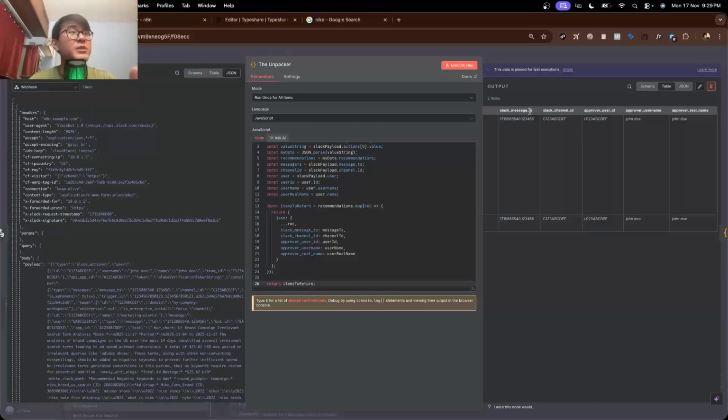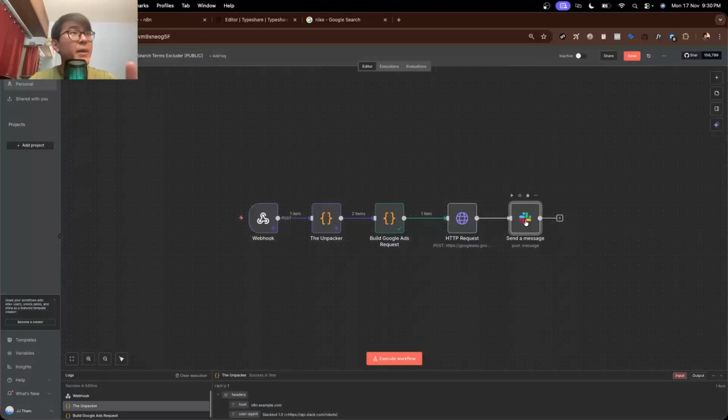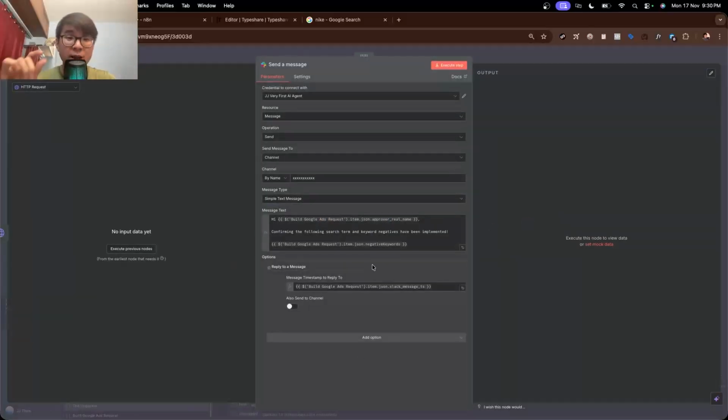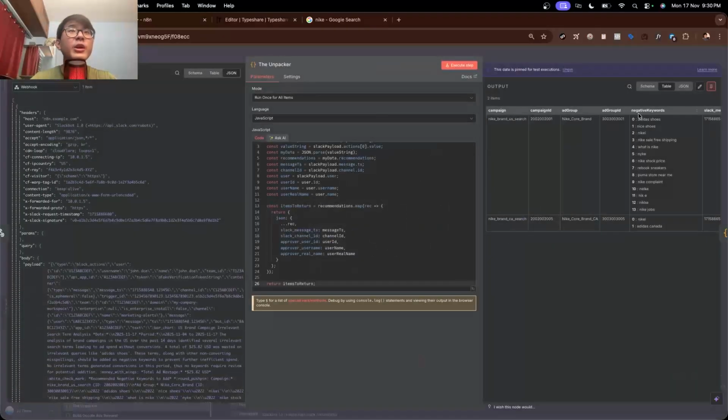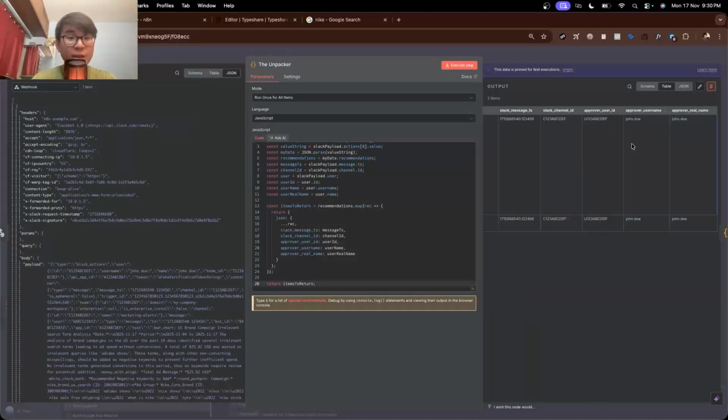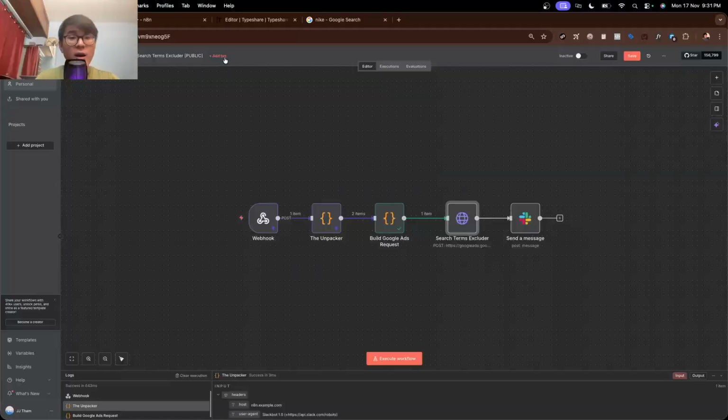We have this Slack message TS. Most importantly, it is for the Slack message here, because this Slack node is meant to reply to the original Slack message you saw to say that, hi X. So this is the person's name on Slack, confirming the following search term and keyword negatives have been implemented. That's where it's important to have all this information to make sure that the API does exactly what it needs to. Alright, that's it for the workflow.